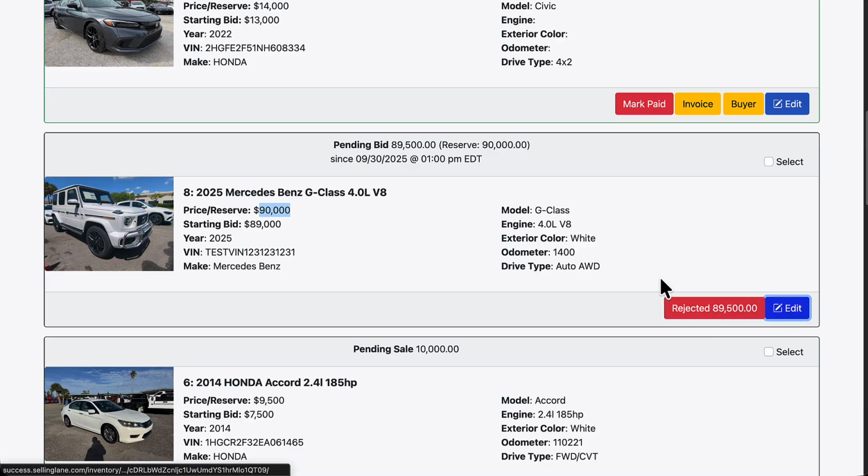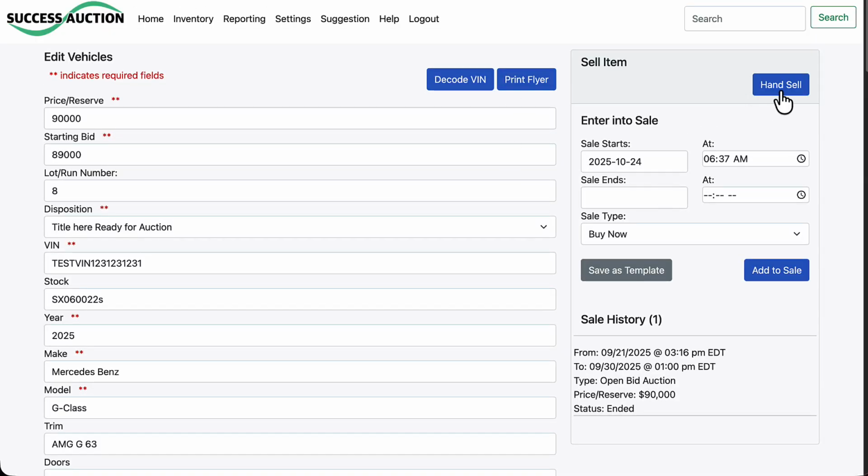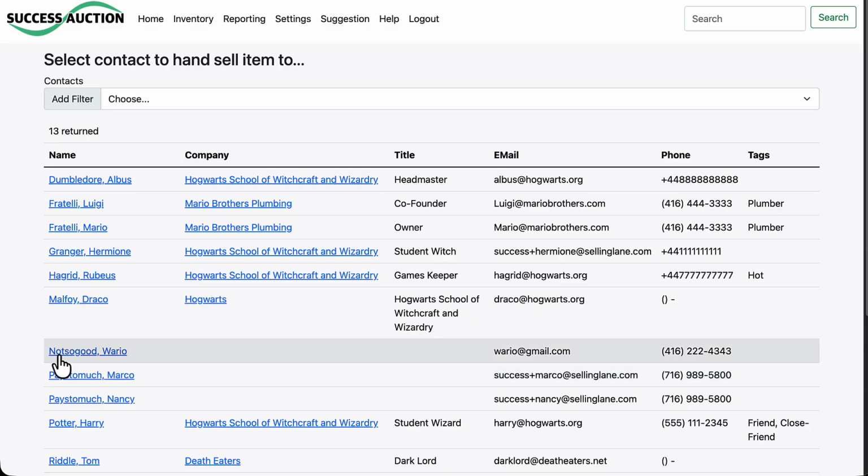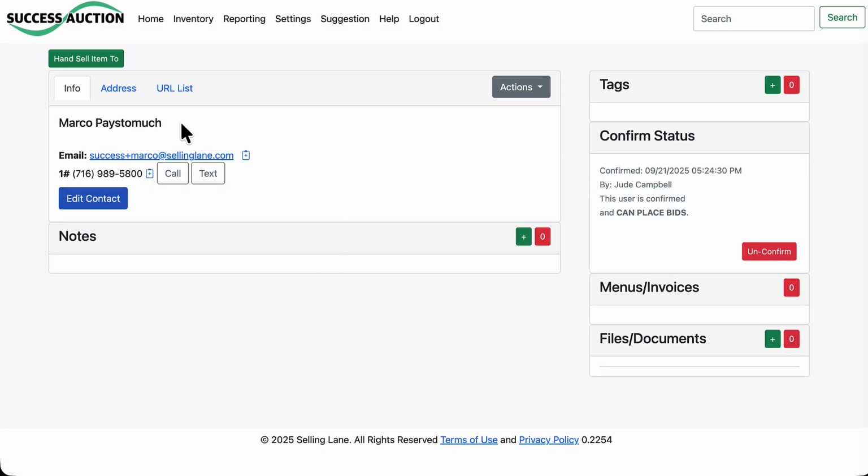Now I can go in and edit, and I can go over here to this hand sell button, pick the person I want to sell it to. We'll sell it to Mr. Pays Too Much, and we'll hand sell it to that person.